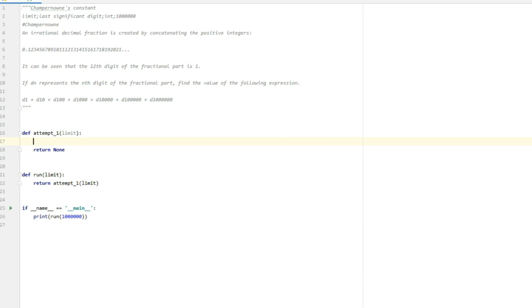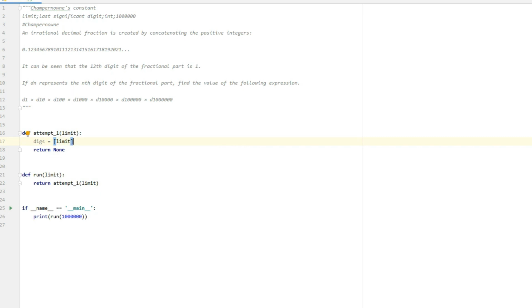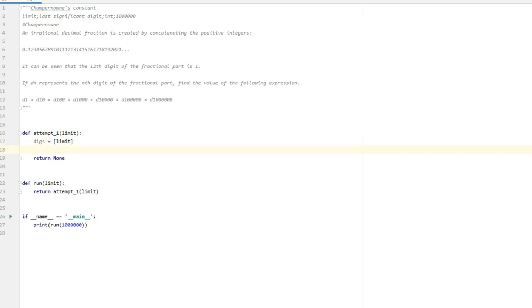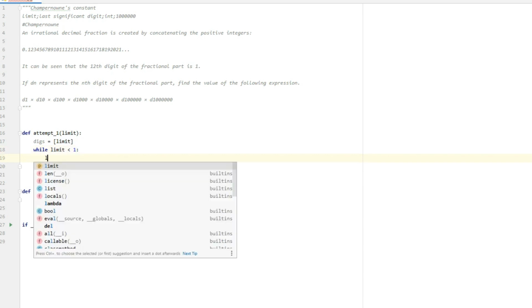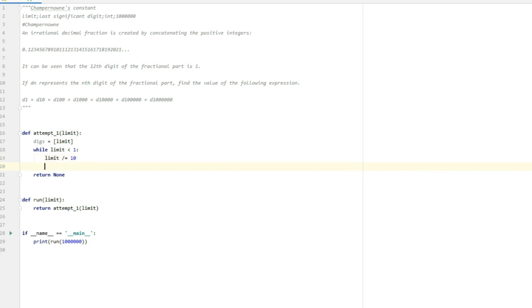So we will need all of the digits in which we are interested. So I'm gonna create a list of digits, and I'm gonna throw in the limit that we already have here. This is going to be the first item in our list, and then I'm gonna say, not for, but while our limit is not 1, I want to divide this limit by 10. And I want to add to our list of digits, our digits of interest, we're gonna append to that the new limit.